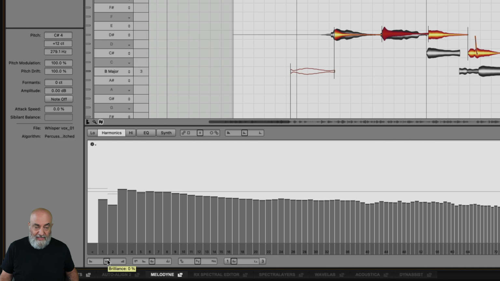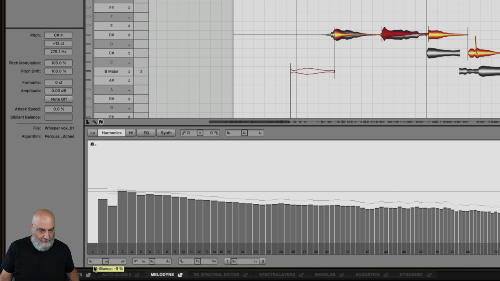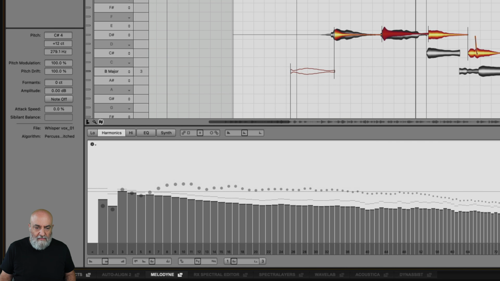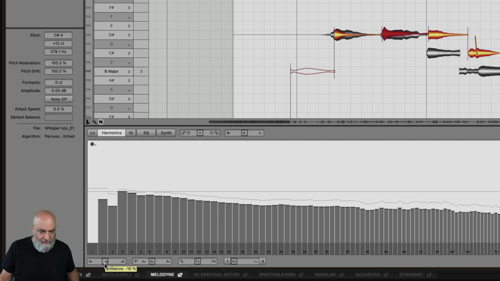So I'm going to move this brilliance slider. By holding down the Option key, I get fine control. A little goes a long way with these sliders right here. Let's bring down that to minus 10% and give that a listen. I am a floating head. I might go a little bit further on that right there.